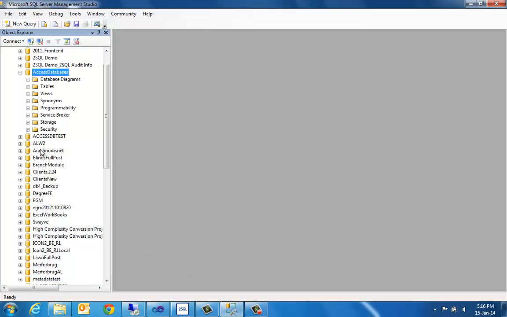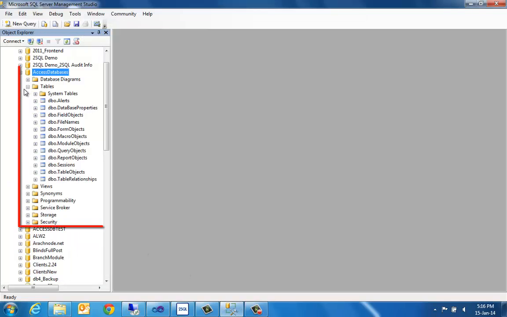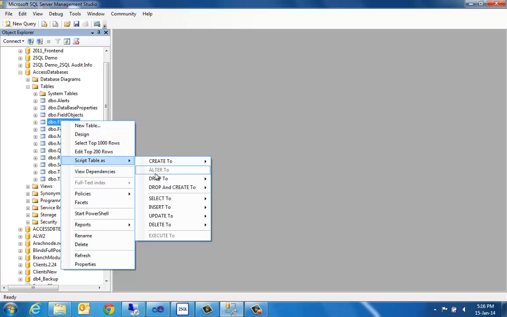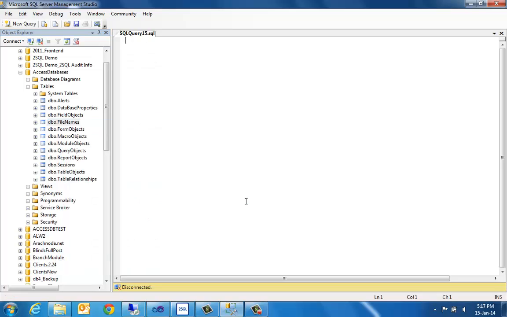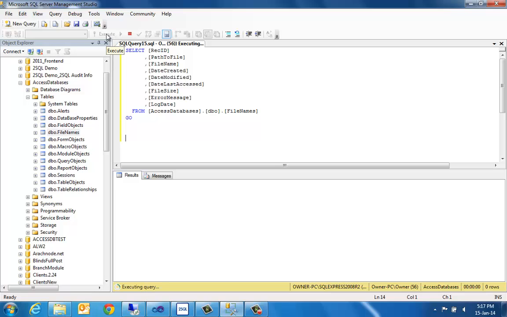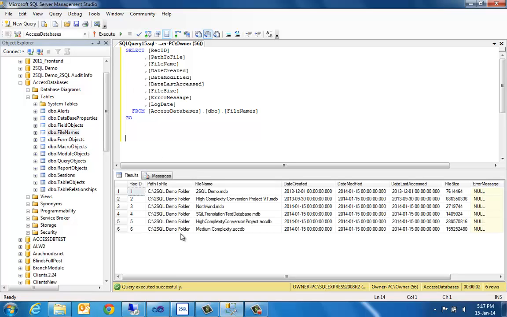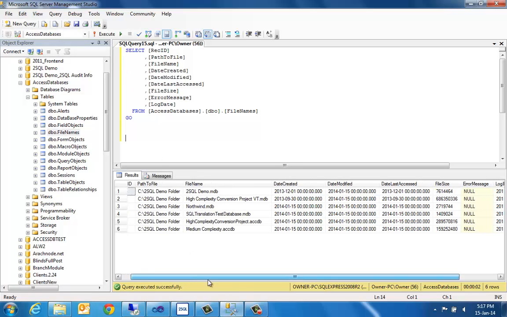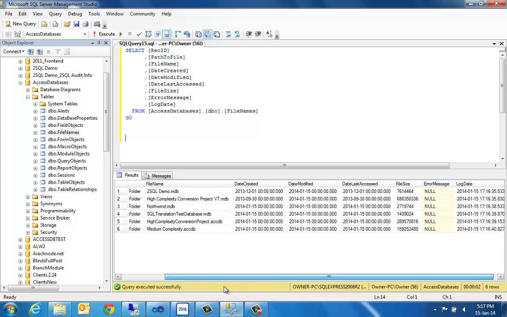Let's take a look at the results in the MSO Inspector database, which is held in SQL Server for Microsoft Access. We can see that the Inspector has scanned the 6 Microsoft Access databases and logged important statistical information that tells us their size, how old they are, and when they were last used.